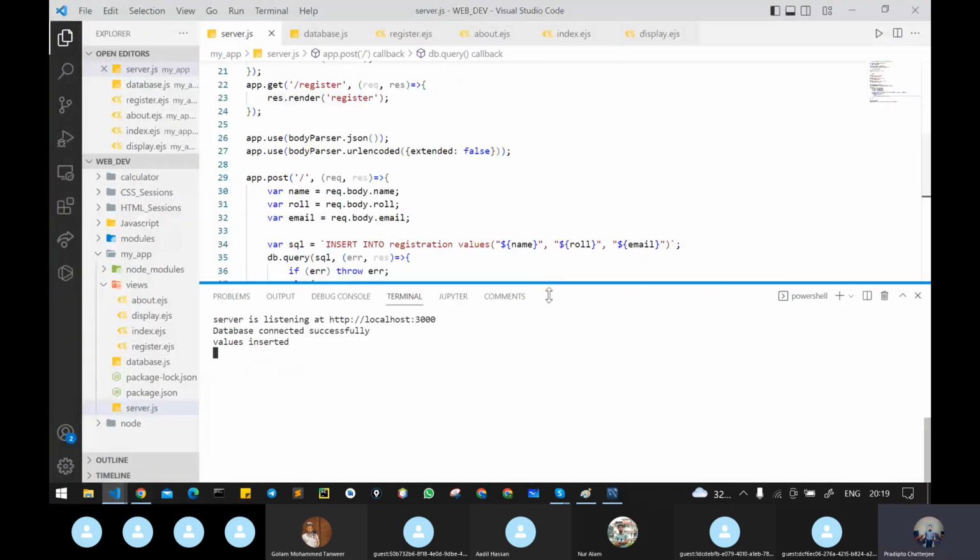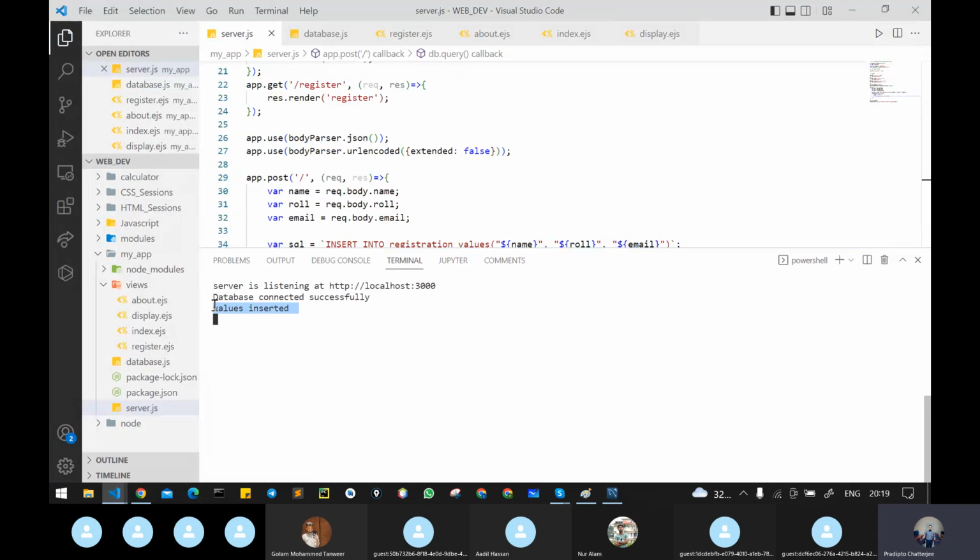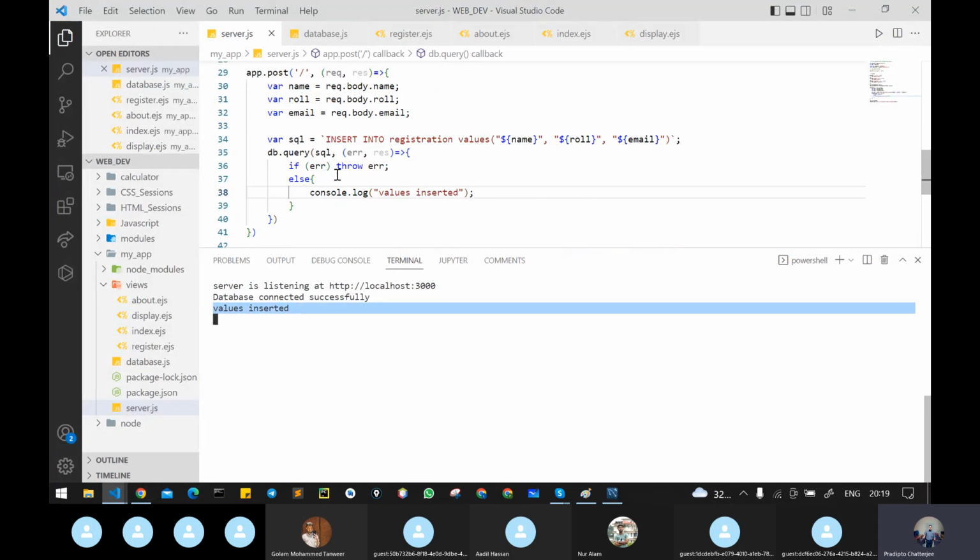I will go to VS Code. There I will check that yes, the value is inserted. So it is telling us values inserted. So values will be inserted if there is no error.